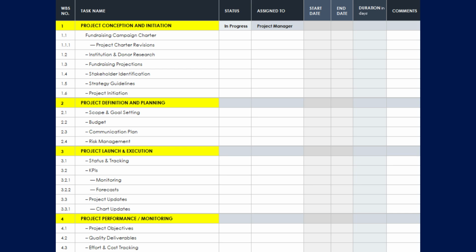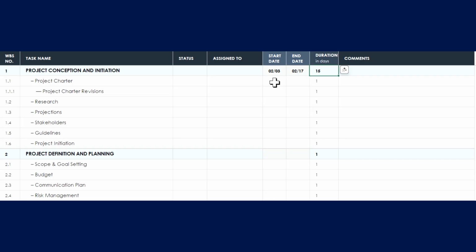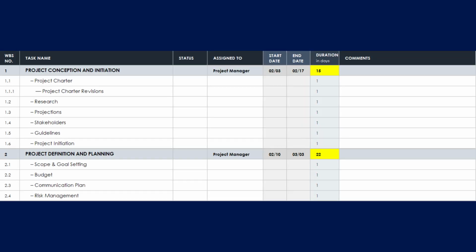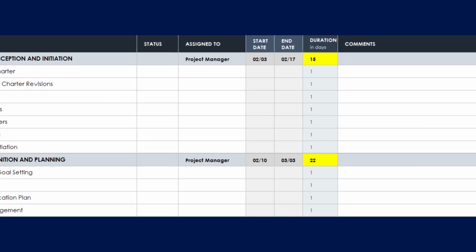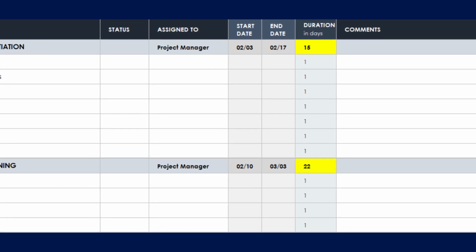This template provides 4 project phases. Enter each phase's start and end date and the owner of each phase. The duration and days column auto-populates, helping you keep the phases on track.